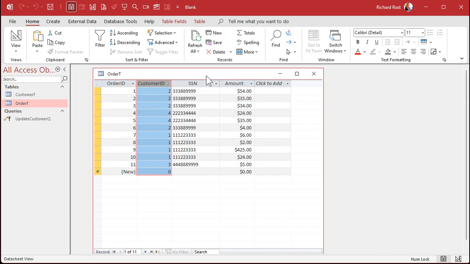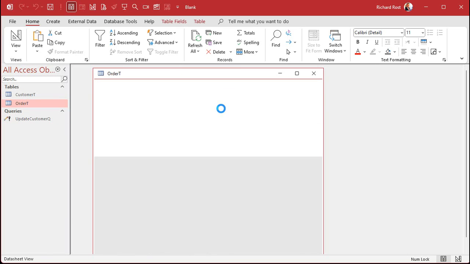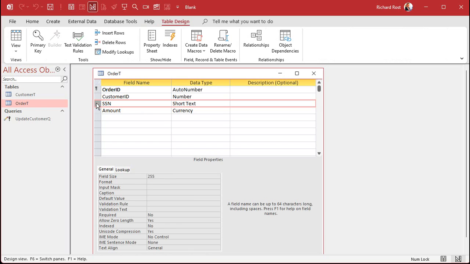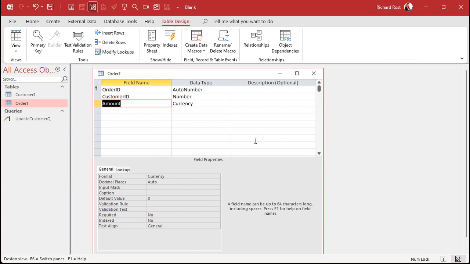So now you can get rid of social security number from the order table. You don't need it anymore, because you can look it up by going back to the customer table. So you can come in here, delete the SSN out of the order table. Are you sure? Yes, goodbye. All right, save it, close it.